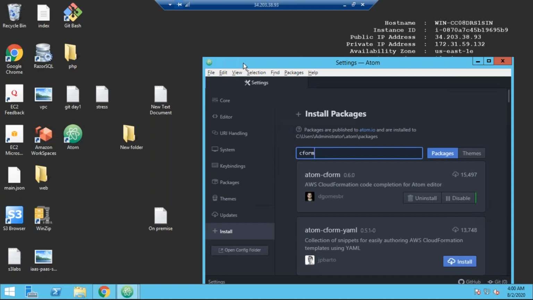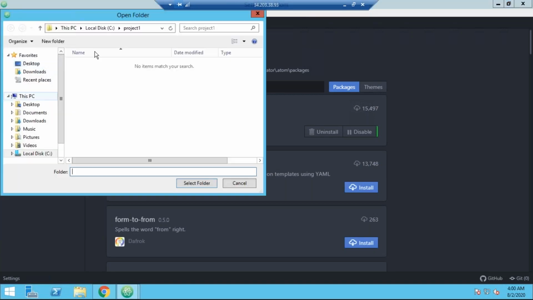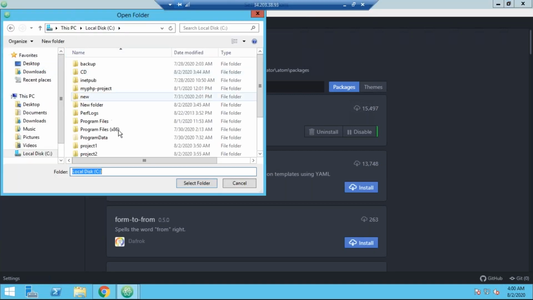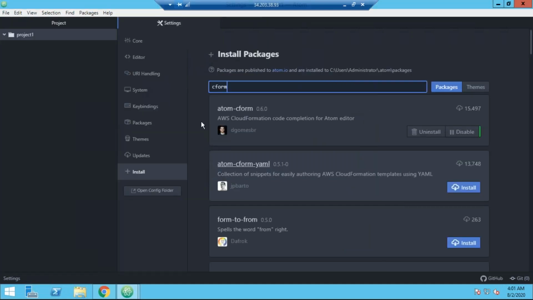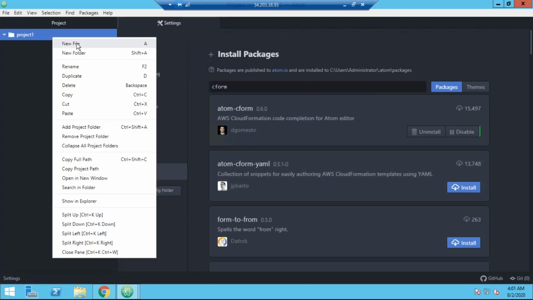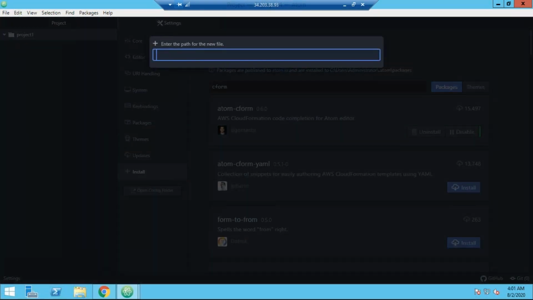Now I want to create a project. I go to File and add a project folder in the C drive. I selected this project one folder. Now I want to create a new file. The file I am going to create is for a VPC, so I am creating vpc.json.